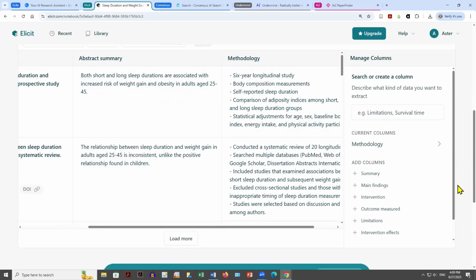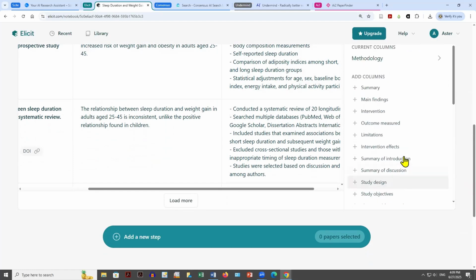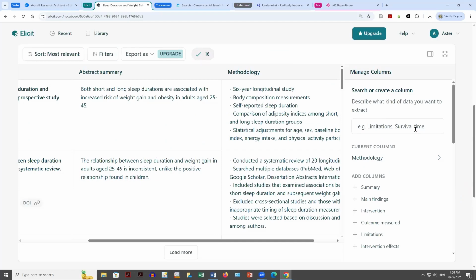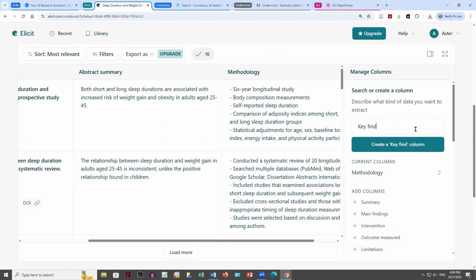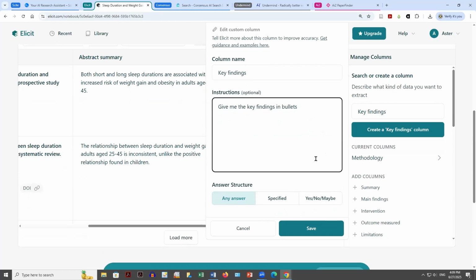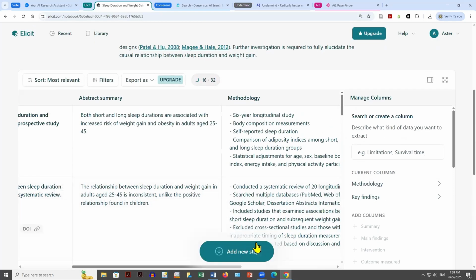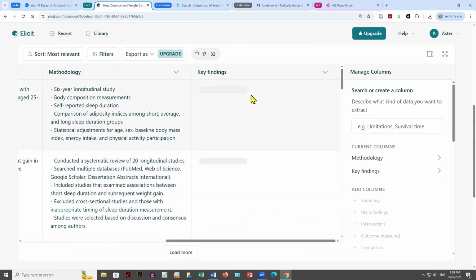And you can also tailor-make it. For example, they have these preset columns, but you can also create a new one, like a key findings column, and give me the key findings in bullets. Very simple. You can add in more, and then any answer or more specific, or yes, no. I'll just leave this as that, and then save. And now it will create a column based on my instruction. Key findings.